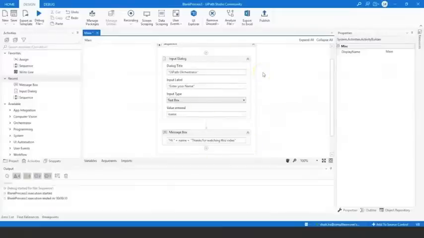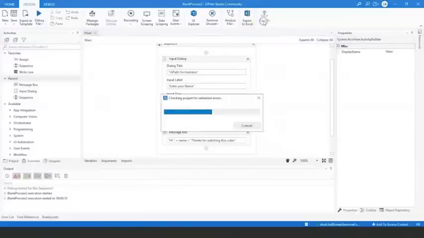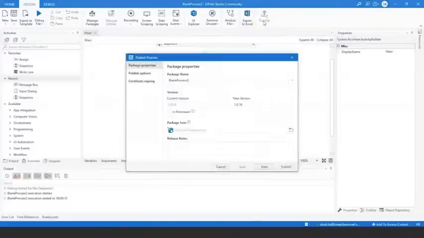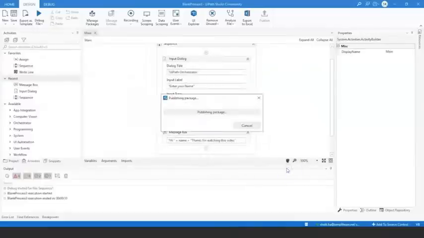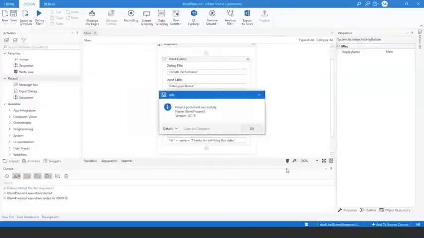Now we need to publish this in the orchestrator. So you can see an option here called publish. Click on the publish button. So you can see the package name, the version, the new version, and all the other things. Click on the publish button. So the workflow is successfully published. The name is blank process 3 and the version is 1.0.16.